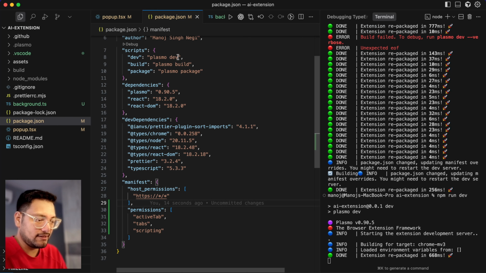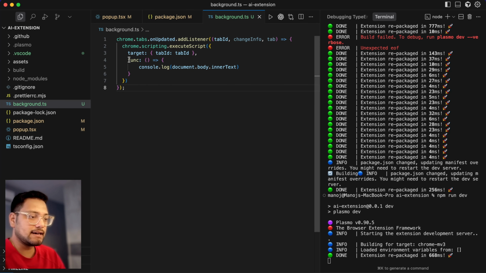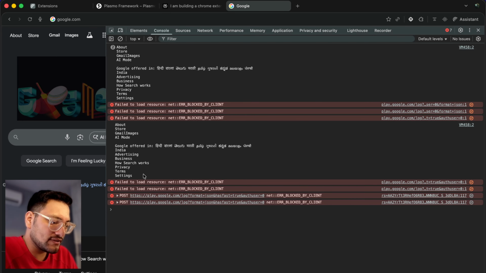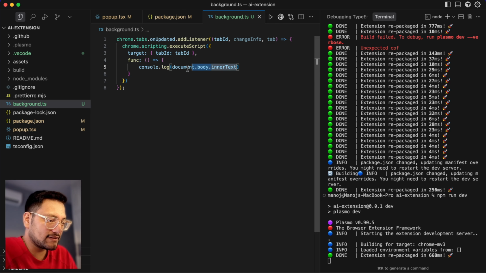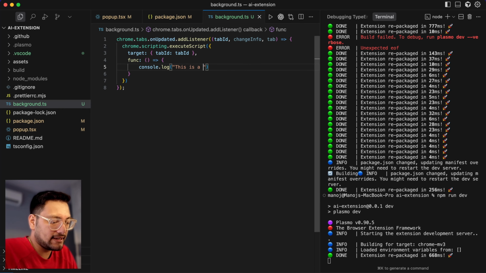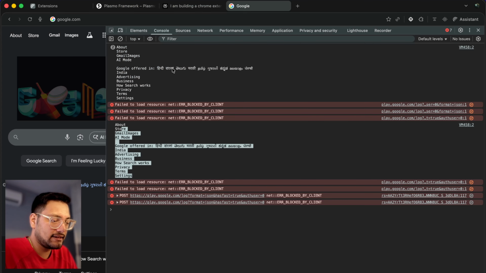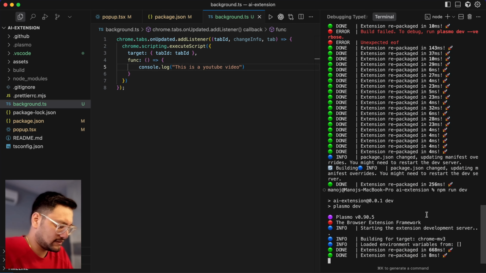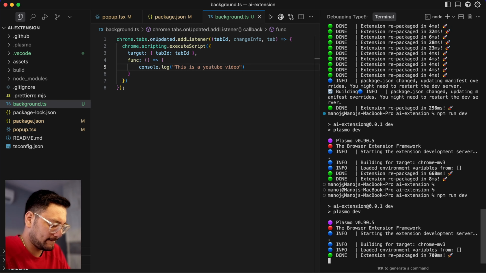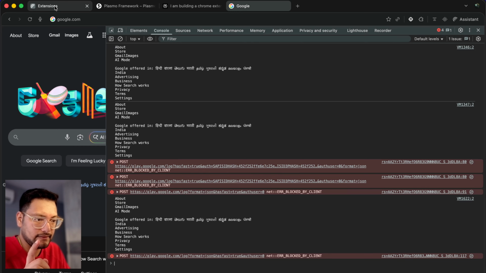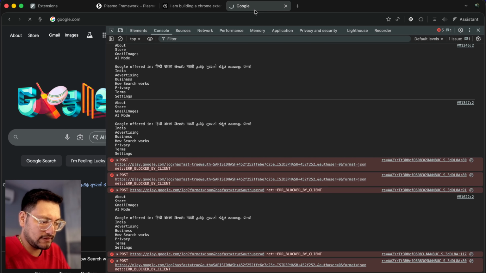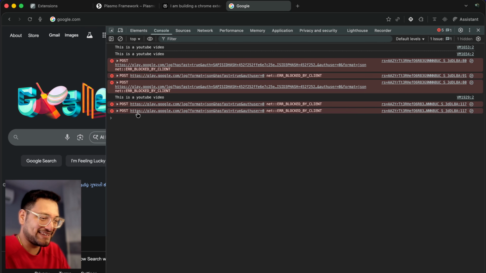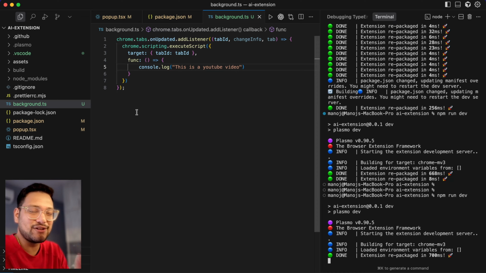So what basically happened is I ran this function on the web page and it actually consoled it here, right? So for example, I can just console here, this is a YouTube video, save it and reload the page. I think I have to restart the extension. So restart this. Okay, yeah. We just learned a new thing: whenever you make changes to background.ts, you have to go and reload the extension.